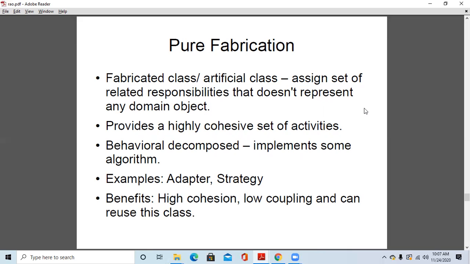Behavioral decomposition, it implements some algorithms for that. Examples of this pattern are the adapter pattern and the strategy pattern, which we have seen in these design patterns. What are adapter and strategy patterns? The benefits of pure fabrication are high cohesion, low coupling, and reuse of these classes.